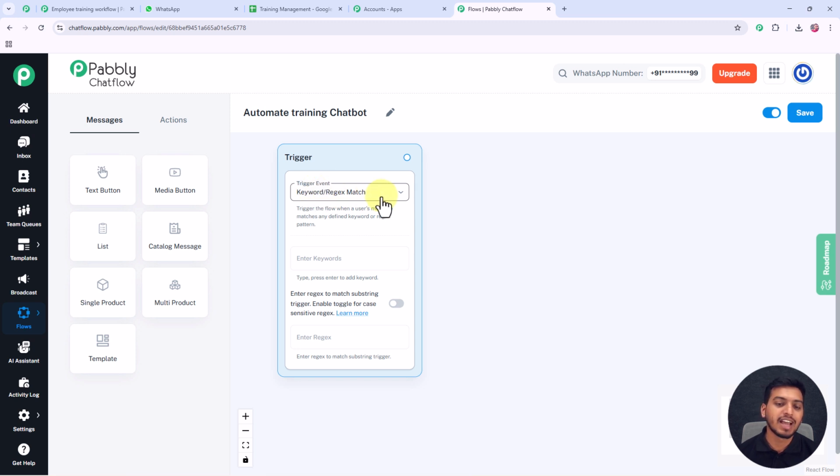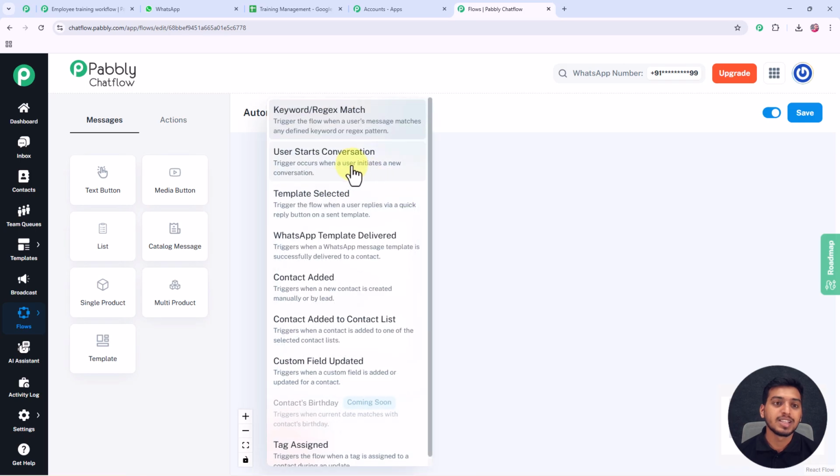So you can see when I click on this drop down here, all of these multiple trigger events are available for us to select from. But for today I will select this keyword or regex match because I want my chatbot to get triggered on the basis of some keywords that I will enter right after selecting this keyword or regex match as my trigger event. But if you want, you can select any of these options available as your trigger event.